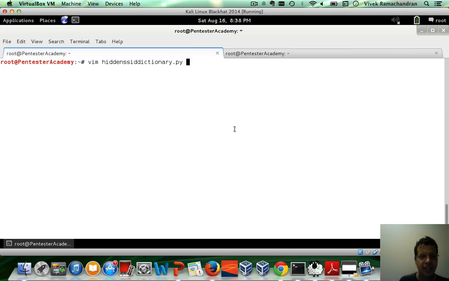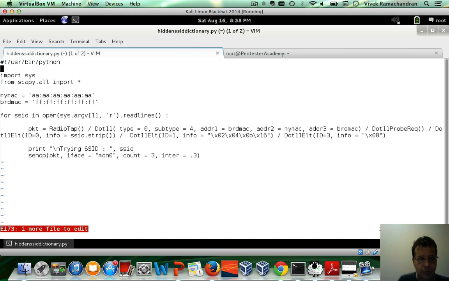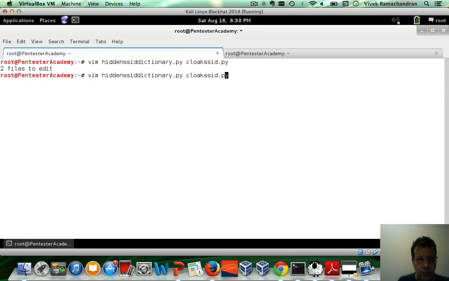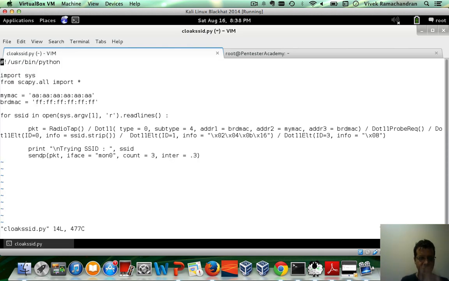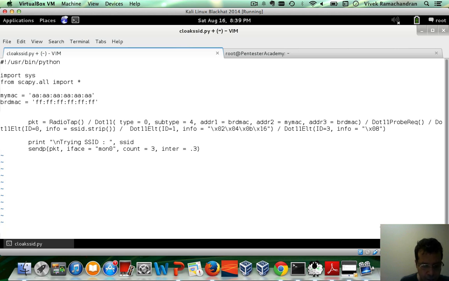So I'm going to go ahead and take the script from the last video, the hidden SSID dictionary.py, and I'm going to save it as cloak SSID because we'll use it as template code. I'm going to copy this out. Now let's modify cloak SSID.py. Now this is the hidden SSID dictionary attack one which we saw the last time. Let's go ahead and make some really quick modifications. I don't need this part.